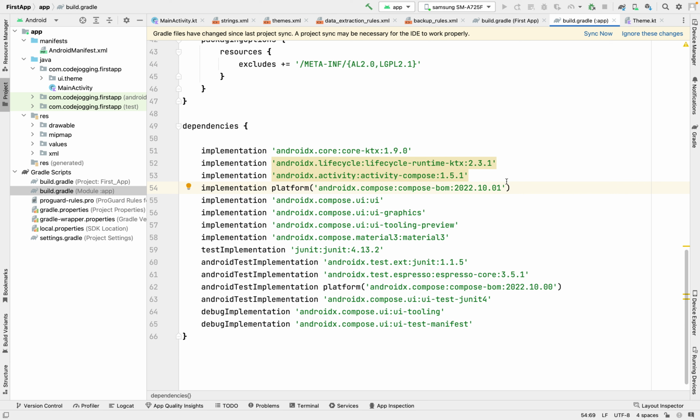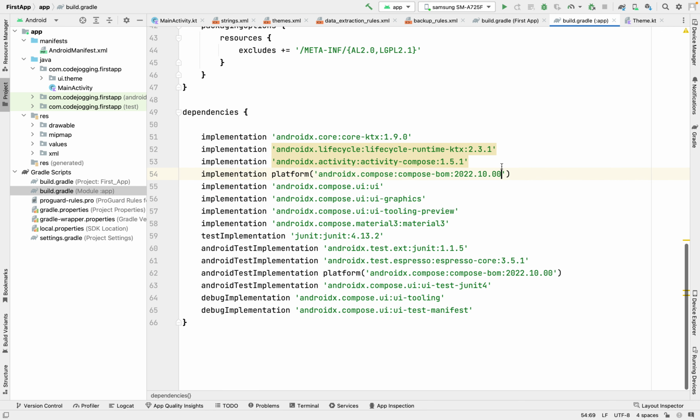It's likely that maybe this version doesn't exist, and when you sync it, it won't tell you until you start building your app. Then Android Studio will tell you that it couldn't find this library, so you have to fix it yourself. Okay, so we have reverted it back.